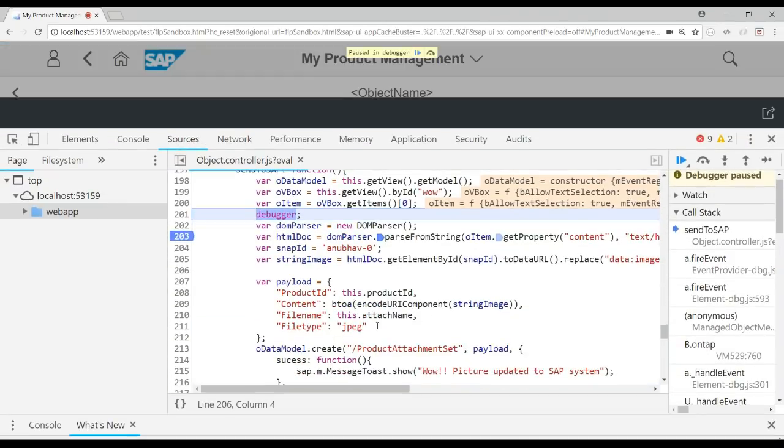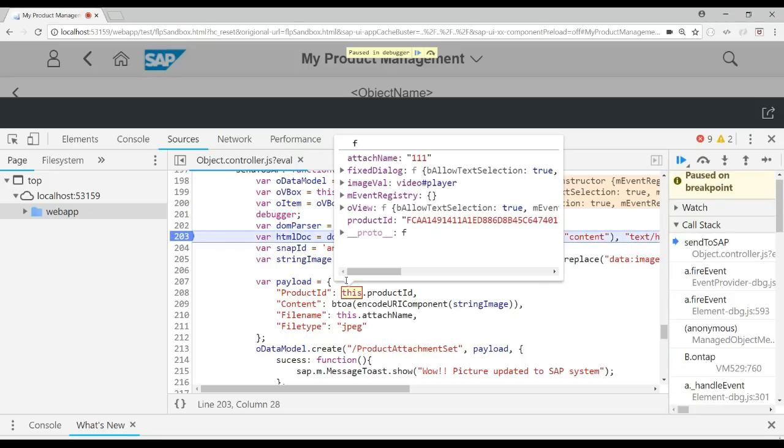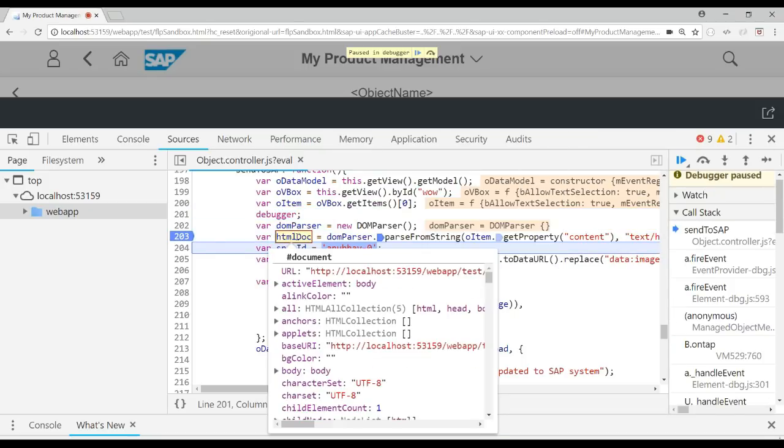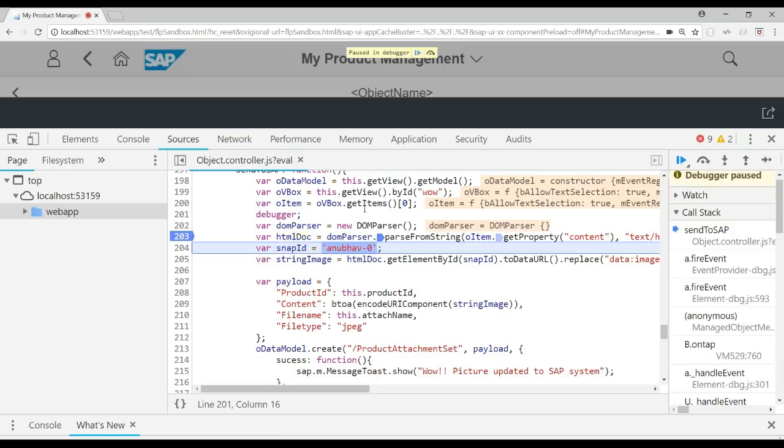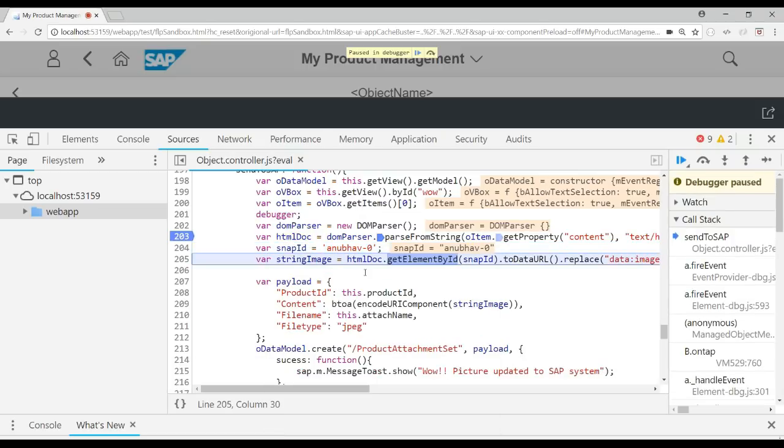Again, the debugger is sitting. Let me come down. Parsing. Perfect. Parsing works. HTML document has come up. In this HTML document, now I'm searching for my image. Watch out for this part, guys. This is what you might not have understood.